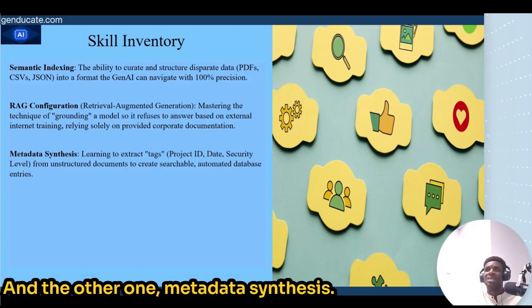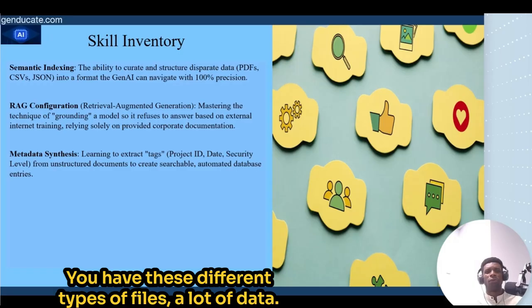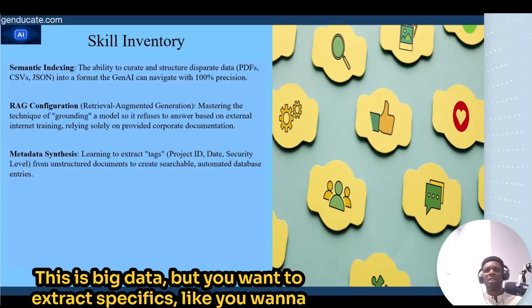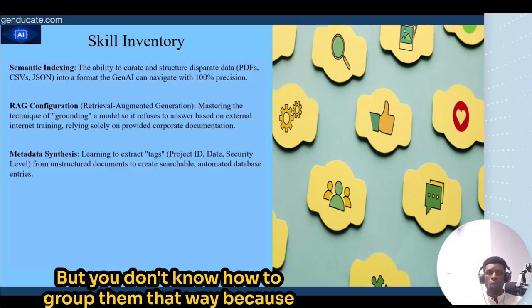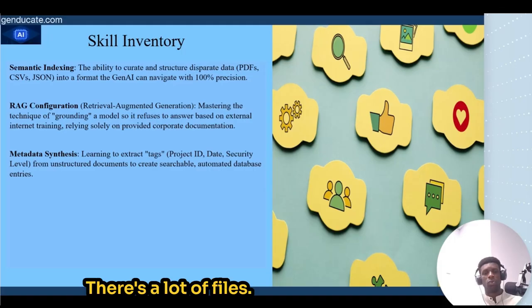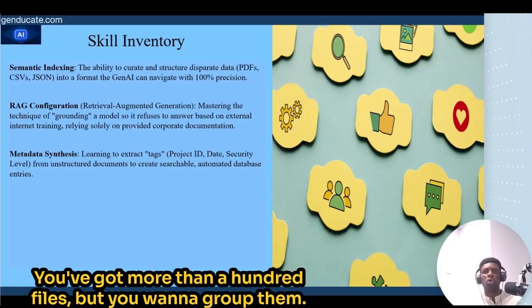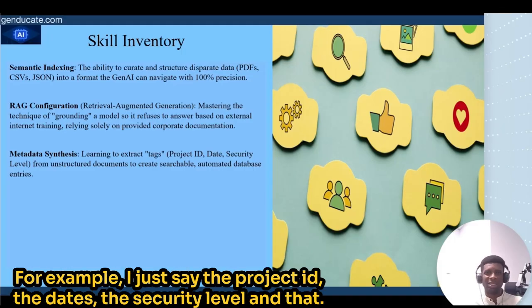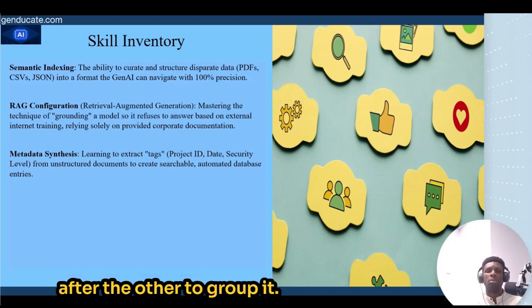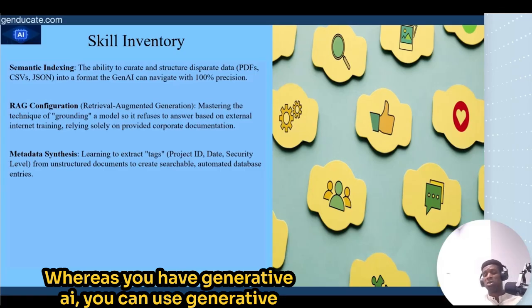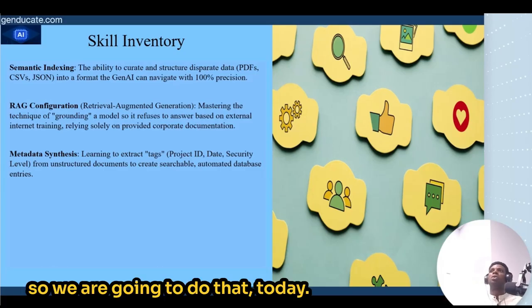And the other one, metadata synthesis. You have these different types of files, a lot of data, this big data, but you want to extract specifics. Like you want to group them by getting specifics like the titles or the tags to the data. But you don't know how to group them that way because you don't know what's inside. There's a lot of files. You've got more than 100 files, but you want to group them. For example, the project ID, the date, the security level, all of that. But the only way you can do that is to check each file one after the other to group it. Whereas with generative AI, you can use it to do that in 30 seconds. So we're going to do that today.